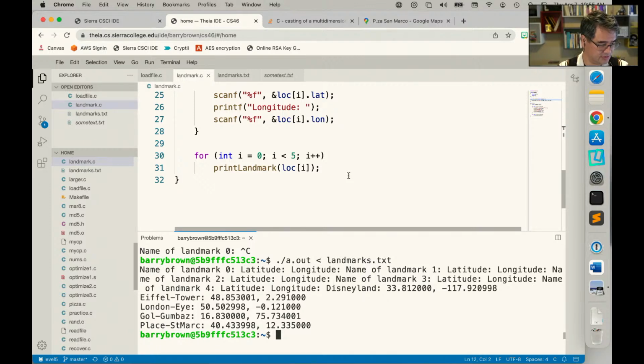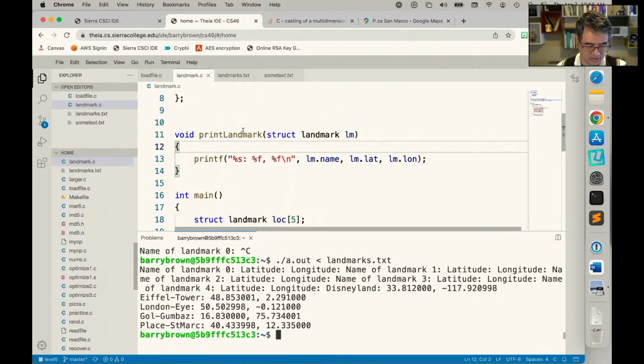Your question here is, do we get a reference to the struct or do we get the values within the function? So when we are calling print landmark, we're not passing in a pointer to the struct, we're passing in the struct itself. When you pass in the struct, it makes a copy of the struct. All the information that's in the struct in the array gets copied into a new structure that gets passed into print landmark. So what you get inside of print landmark is a copy of the data, not a reference to the original data itself. We could pass in a pointer and then we would get a reference to it, but the way we've written it here is you get a copy of it.